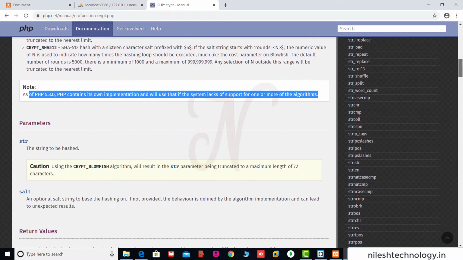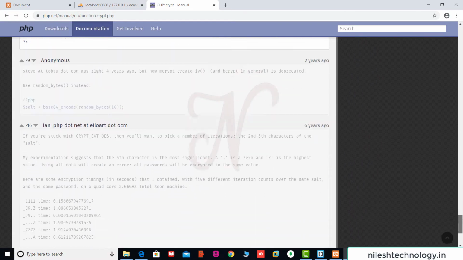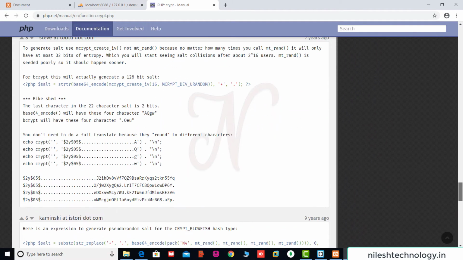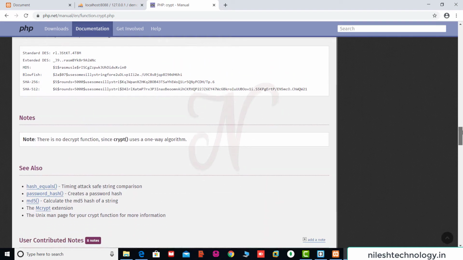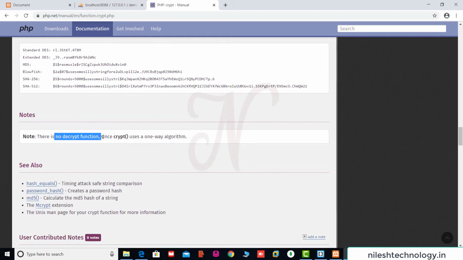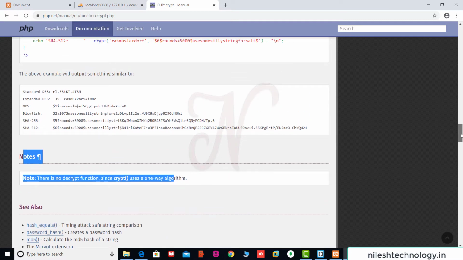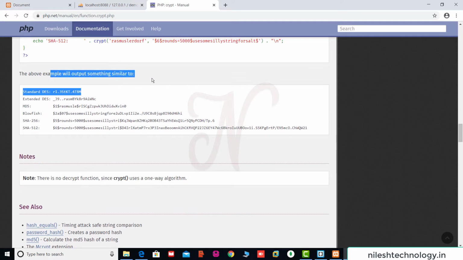There is one more notice here. There is no decrypt function, since crypt uses a one-way algorithm. That's why this function is used for password purposes: save the password in encrypted format, and there is no need for decryption. These are some examples here.